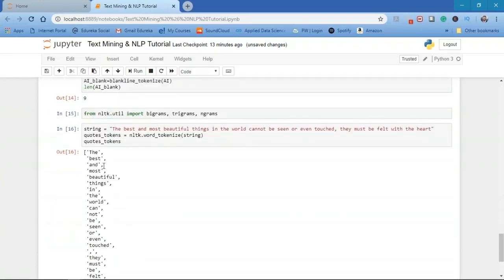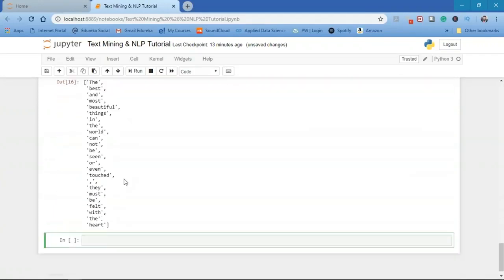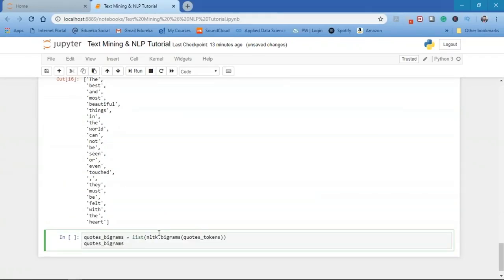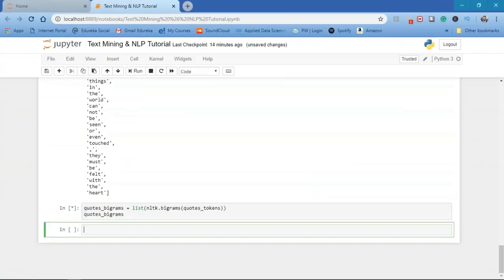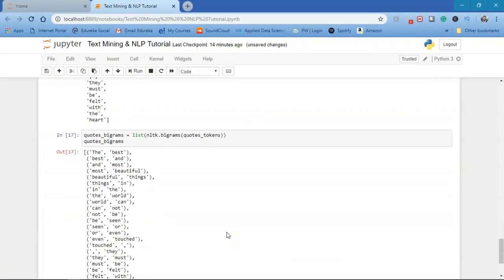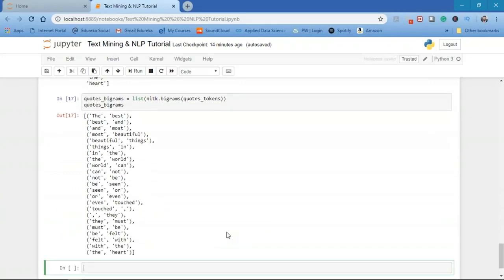Now let us create the bigrams of the list containing tokens. So for that, we are going to use the nltk.bigrams and pass all the tokens. And since it is a list, we are going to use the list function. So as you can see under output, we have the best, and most beautiful thing in the world. So as you can see, the tokens are in the form of 2 words. It's in a pair form.